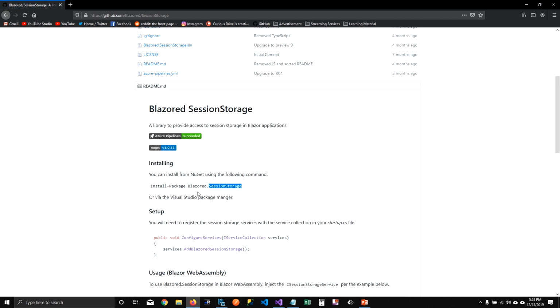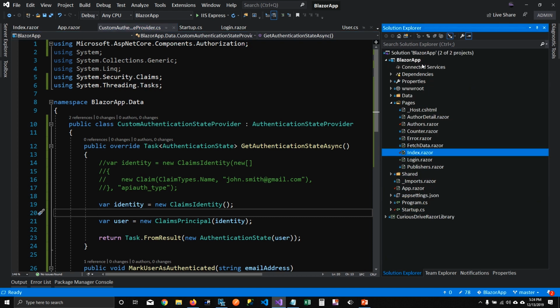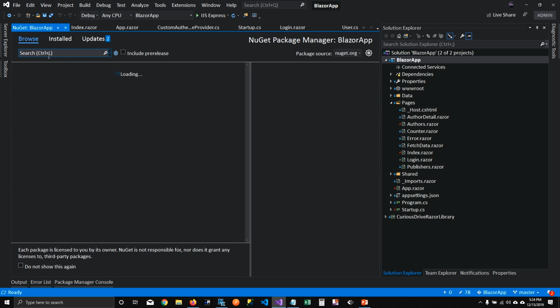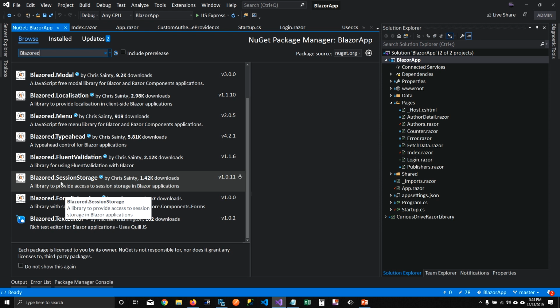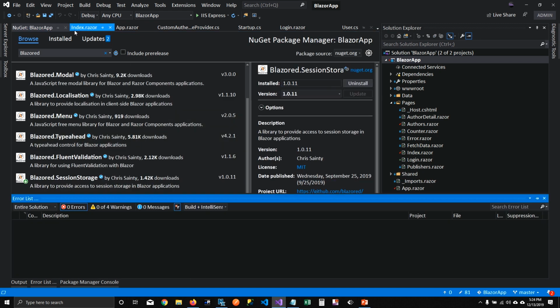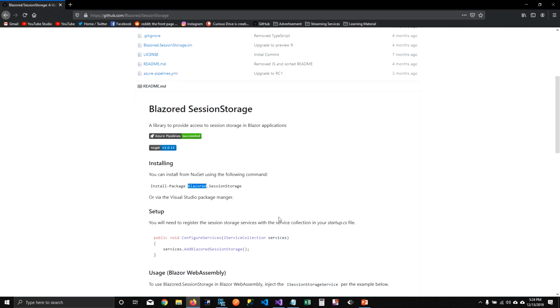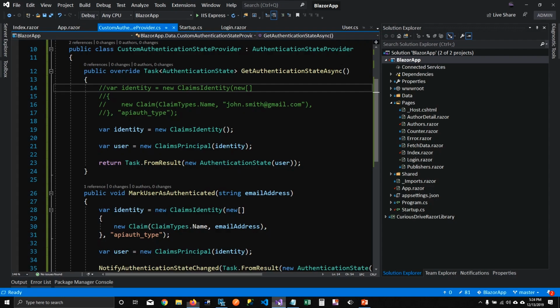First thing, we'll have to install SessionStorage. So I'm going to go to manage NuGet packages and search for Blazored. Here I'm going to use the SessionStorage package, and I'm going to install it. Cool. The next thing I will have to do is add the Blazored session storage support for my application.